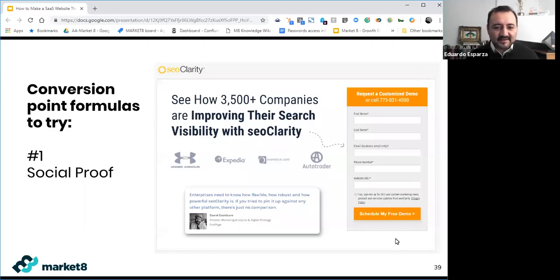In this case, SEO Clarity has 3 things going on here. One is a sheer number of companies onboarded, very recognizable logos, and an impressive testimonial. So trying social proof as that last bit to get them to sign up for a demo is a formula they followed here.